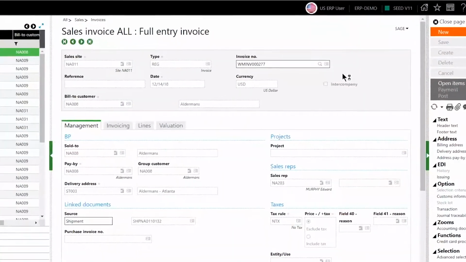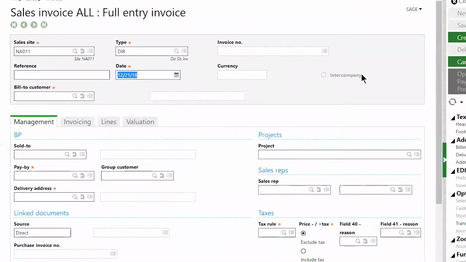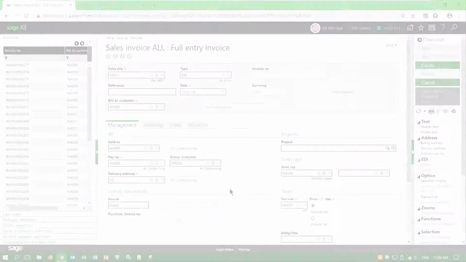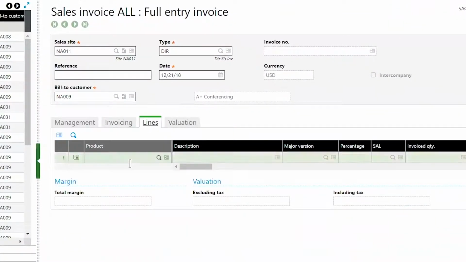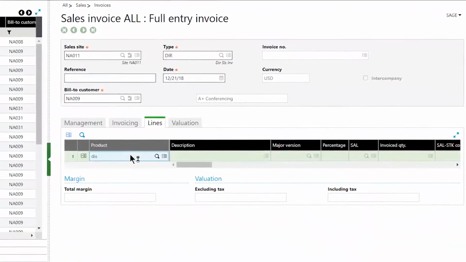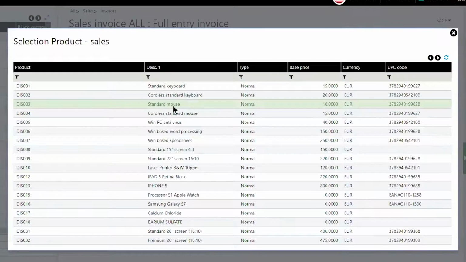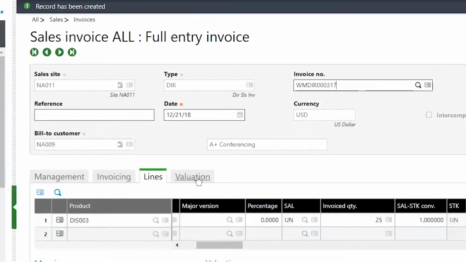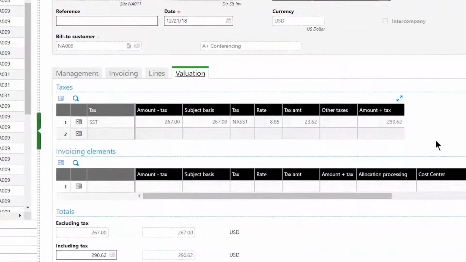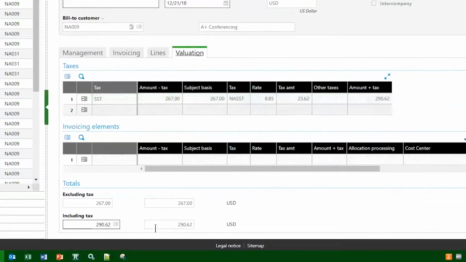I'll start by entering a sales order. I'll start an invoice by opening the invoice entry screen, and I'll pick an item to sell and add my sales price. As I navigate to the Valuation tab, I will see that the tax amount is calculated on the invoice.